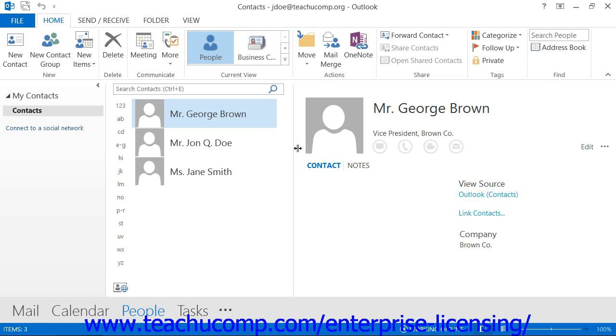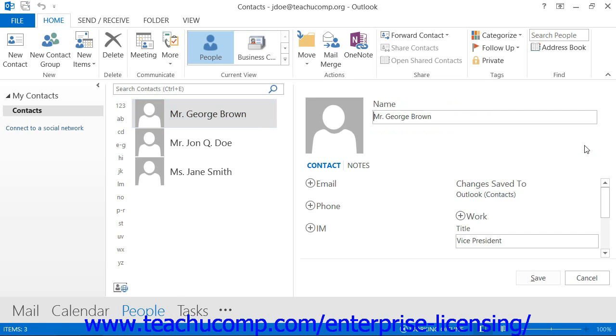Also note that if you're using Outlook 2013, you can also make changes or add basic information to a selected contact directly in the reading pane that appears at the right side of the People view of the Contacts folder. To do this, select the contact within the folder and then click the Edit command that appears in the reading pane at the right side of the view.